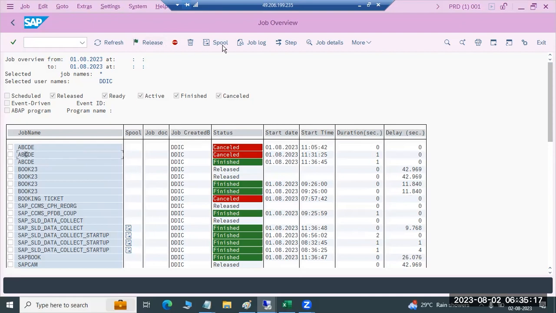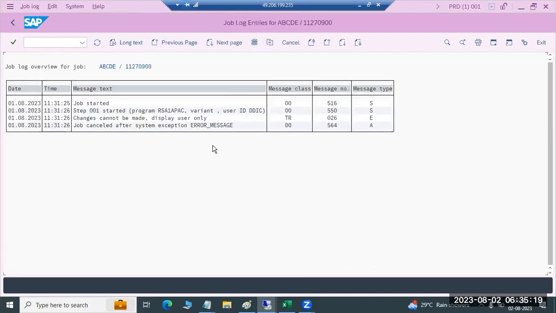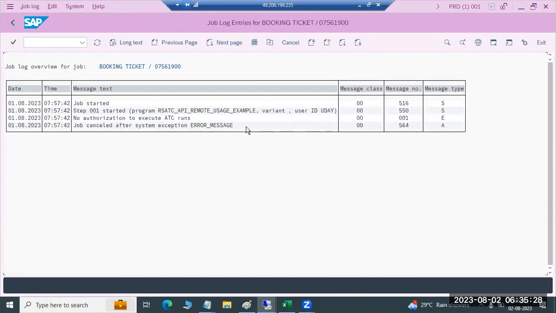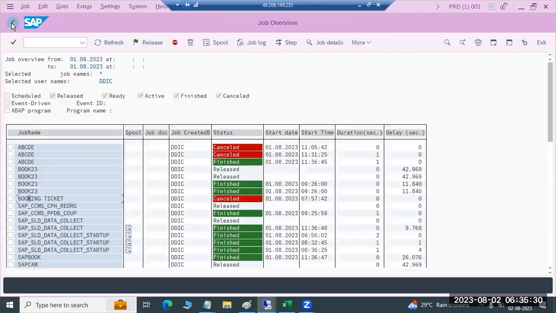Why are these two jobs failing? Change is not made. Display user only. Okay, a program issue, I guess. Booking tickets, no authorization, ATC runs.